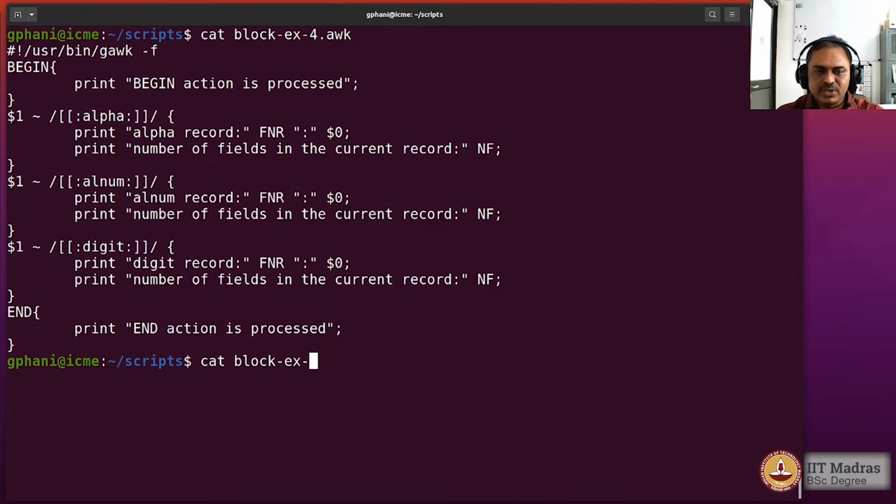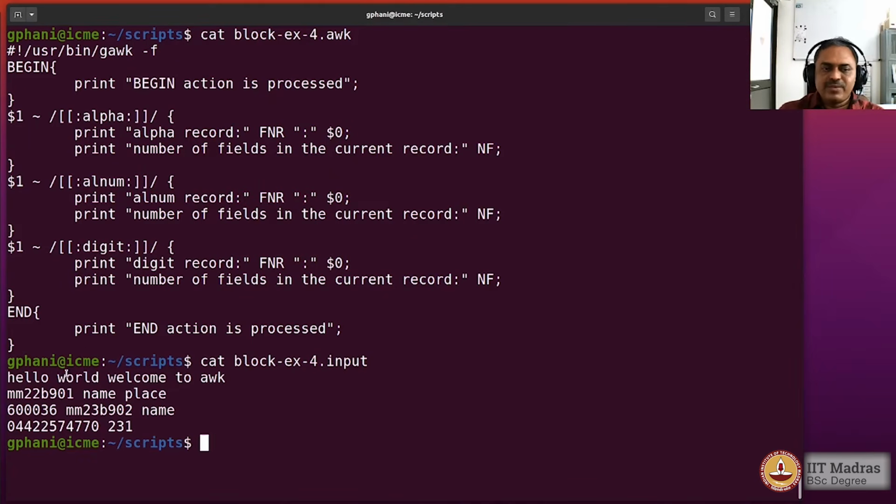The input stream that we are trying to test it on is here, where we have different words in the first field. I have only alphabetical characters, then alphanumeric, and then purely numeric and purely numeric. So you can now test how this will work out.